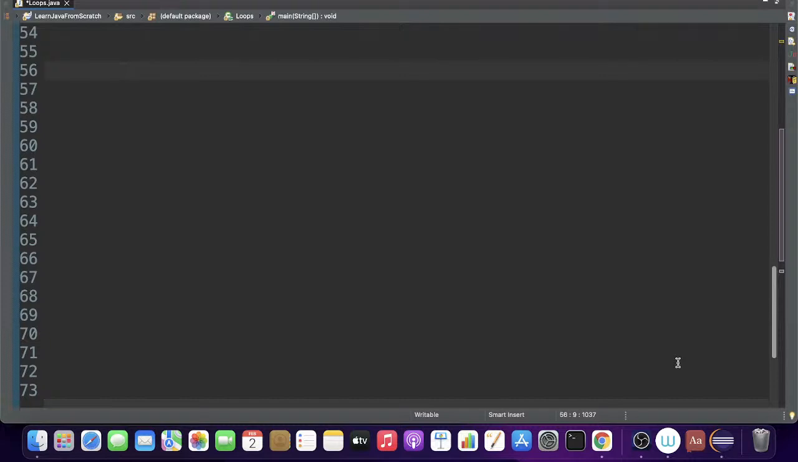So till now we have discovered what are conditional statements in Java. We know what is if, else with multiple conditions, that is else if as well, and also we have discovered what are switch statements, correct? All right.